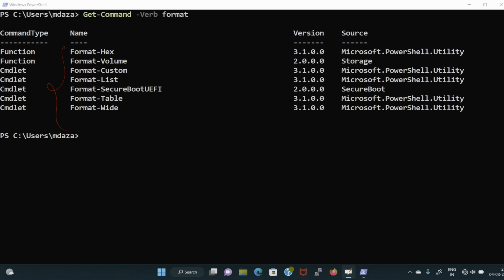So instead of learning all commands, I'm going to tell you about frequently used commands. This is your frequently used command and these are also frequently used commands. From these, there are two commands that are widely used. One more command which is not available here that we are going to learn in this video is Out-GridView. This is another command that we are going to learn in this video.